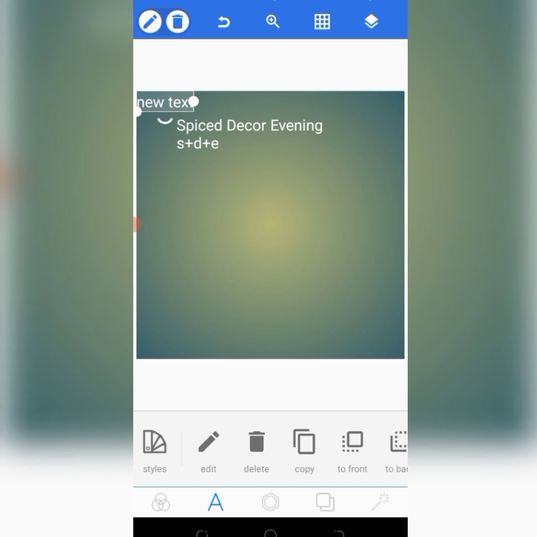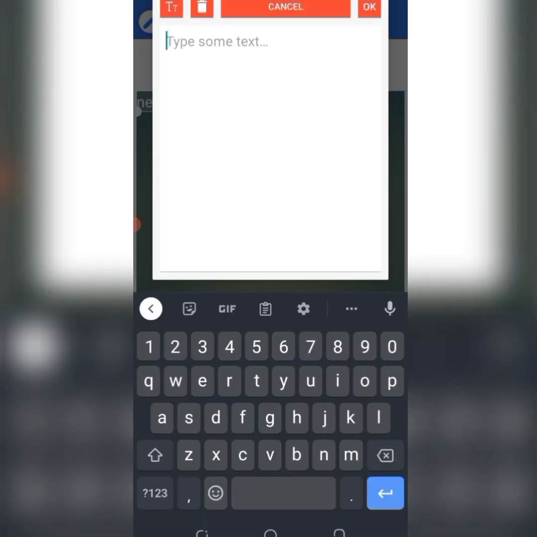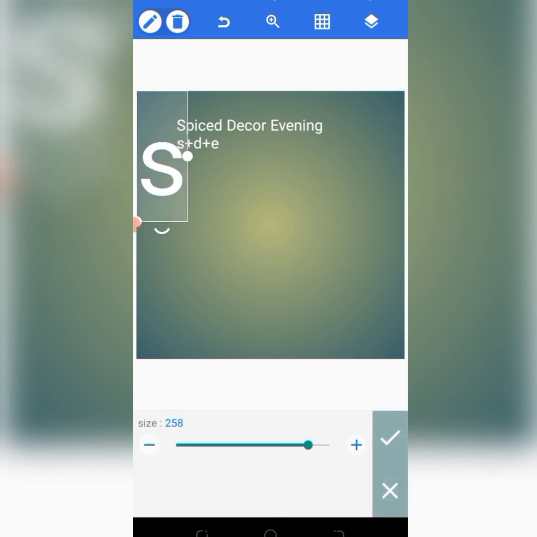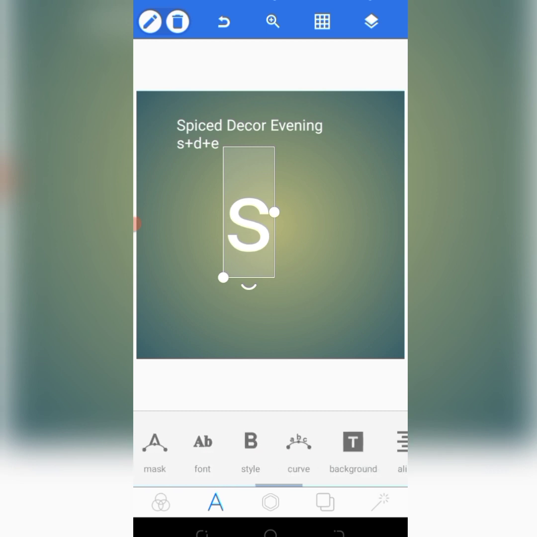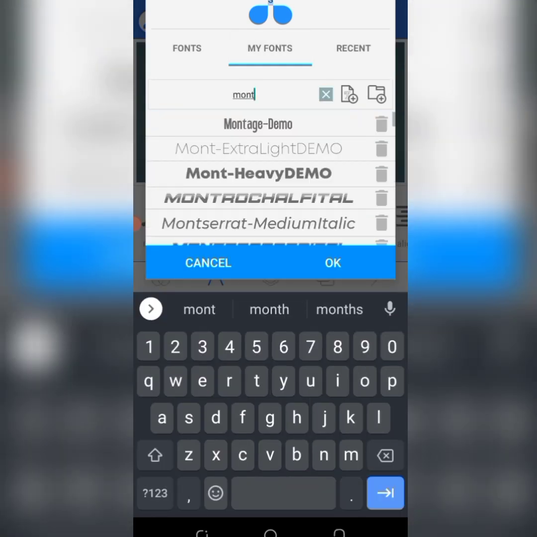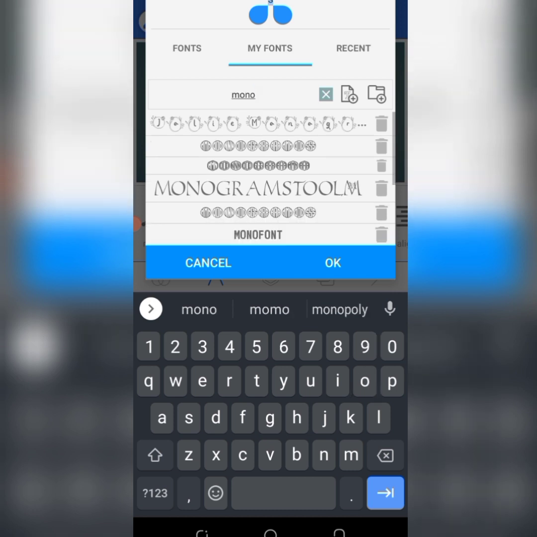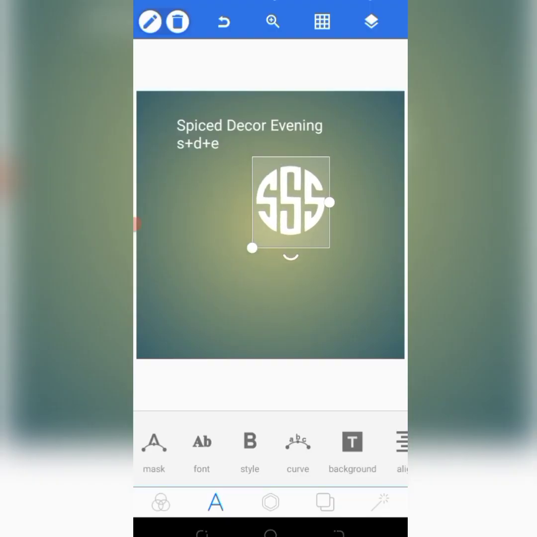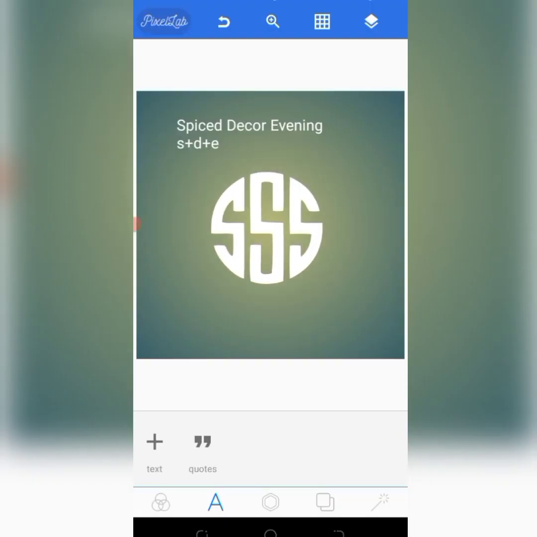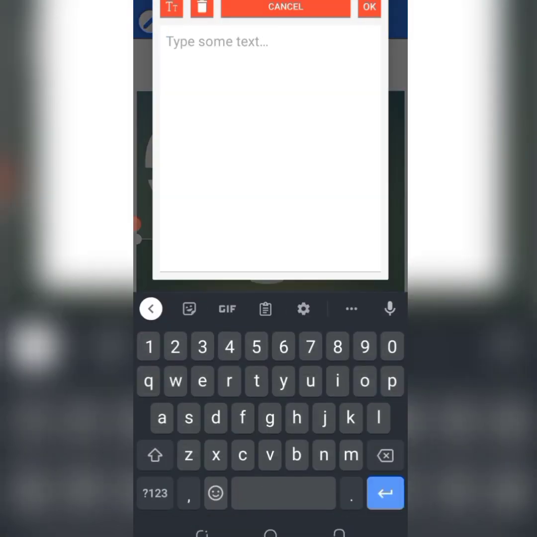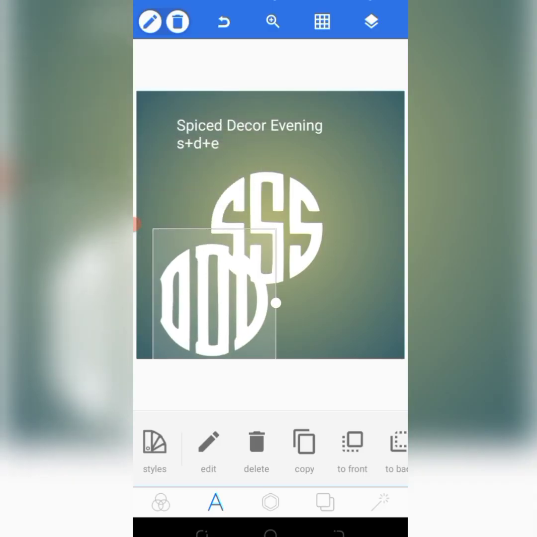The first thing we'll be doing now is we'll need to add a text, and we'll input the first letter, which is letter S. We'll just increase the size of this letter S, and the font we'll be using here is called the Monogram. You can get the Monogram font from 1001 font or thefont.com. So this is how it is. I'm just going to increase the size again. So I'm going to make a copy. I'll change this to letter D, which is the second initial.